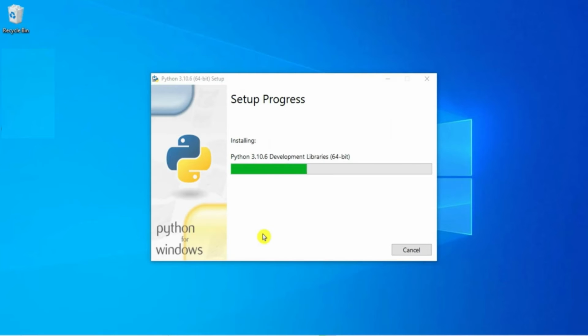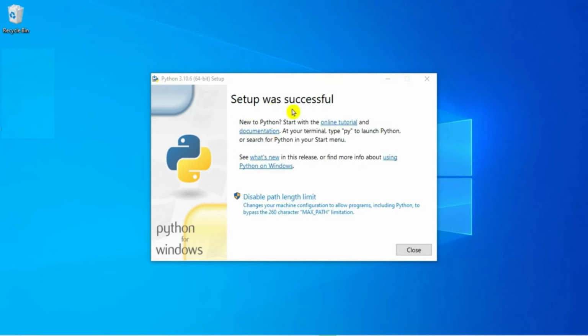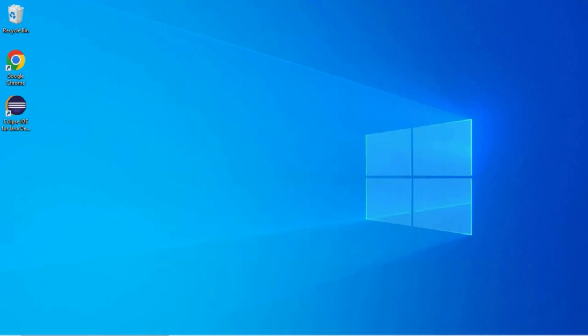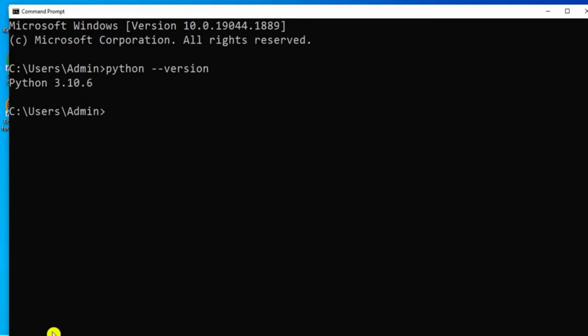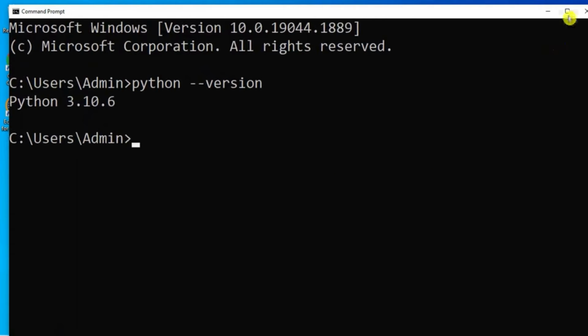Okay, now it is asking me permission, so I'm going to click on the yes button. Okay, my setup has been started. My setup is done. It is showing setup was successful. I need to just close this. Okay, now I'm going to open my command prompt, and here I'm going to type python --version. And you can see it is showing me Python 3.10.6.